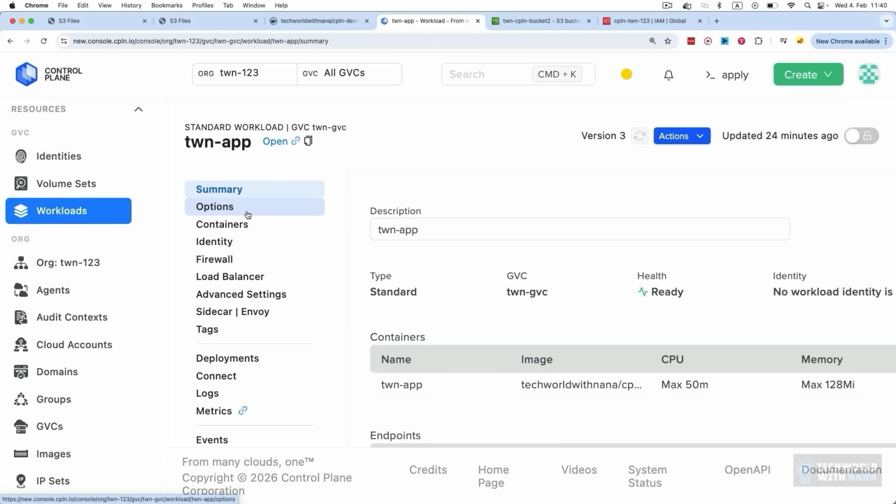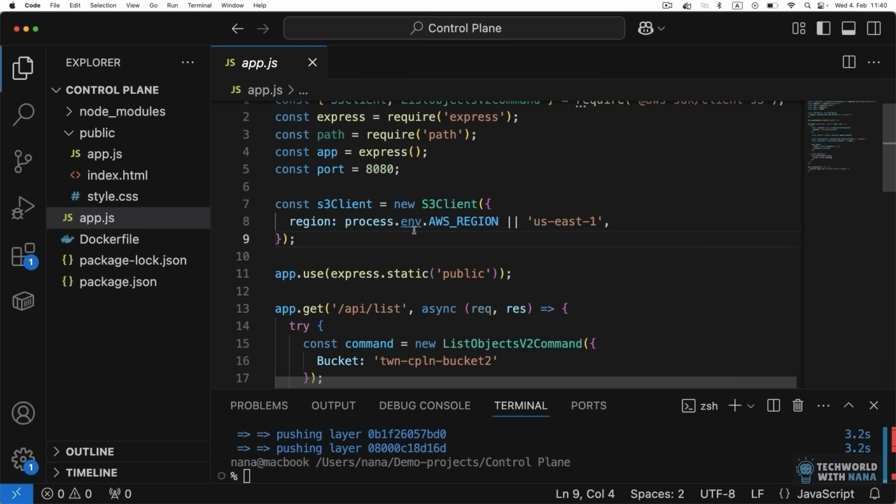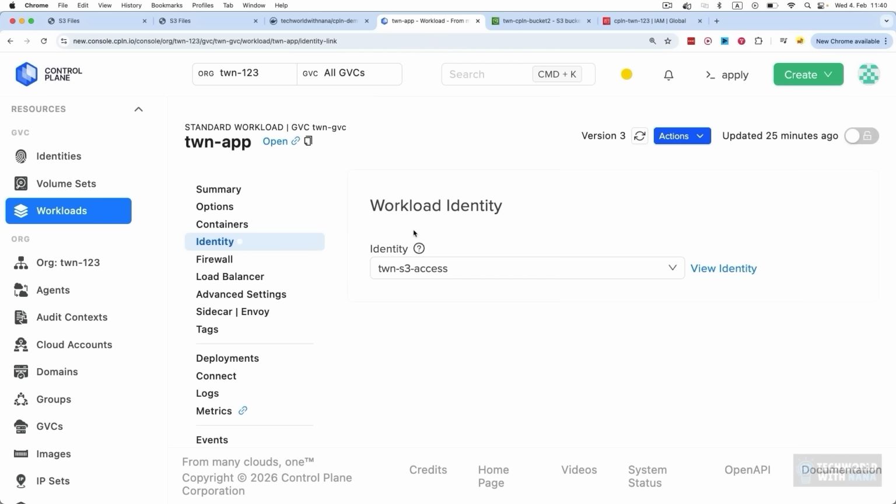This TWN app workload needs that access. So in the workloads identity, I'm just going to select what permissions the workloads running here will need from the list of identities. And as I said, this is an abstraction of the permissions that in the background will basically translate to, if this application is running on Azure, how does it connect to an S3 bucket on my AWS account? Or if it's running on GCP or another AWS account, how does that connectivity work? So all of that will be taken care of in the background.